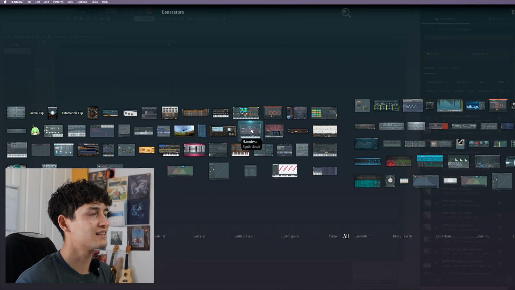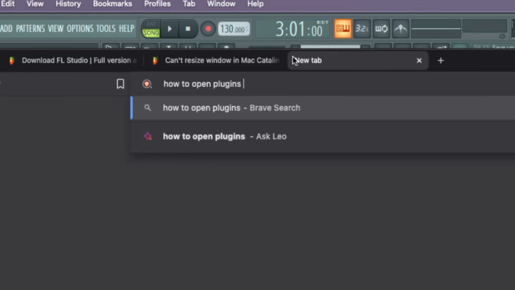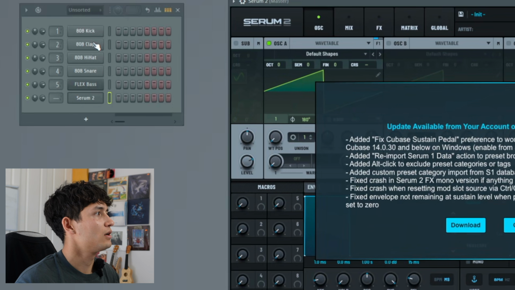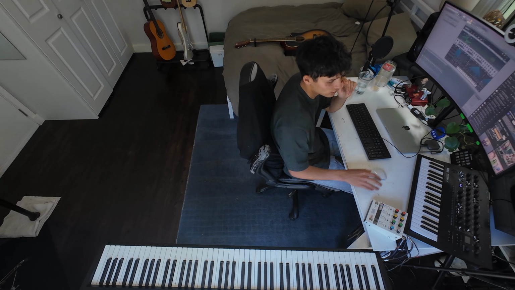Once I was done just playing around, I started to realize that there was a little bit more setup than I'm used to. Where are my plugins though? The first thing you need to do is scan and enable your plugins. Oh, this is going to take a while. So I don't know what any of these are. Delete.